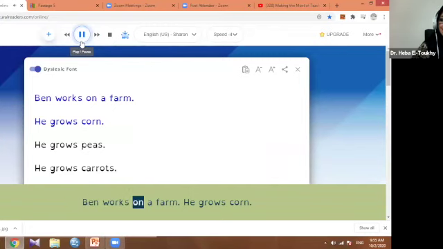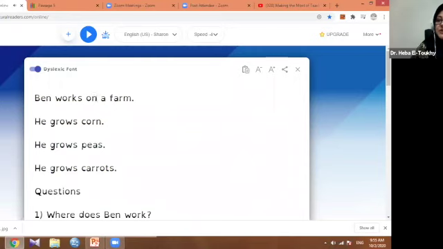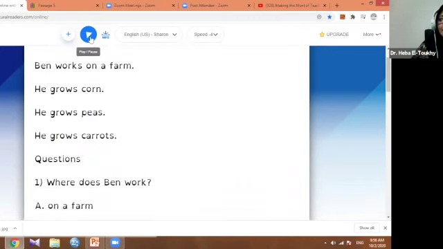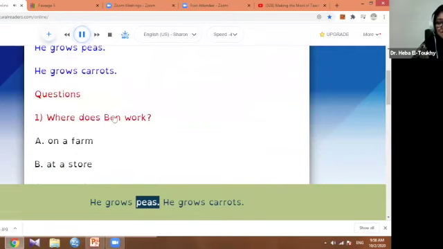Ben works on a farm. He grows corn. He grows peas. He grows carrots. I can start with questions. I can repeat as many times as needed whatever they are hearing. So they are reading and hearing at the same time. Then the students are going to answer what they think. Let us see. He grows peas. He grows carrots.